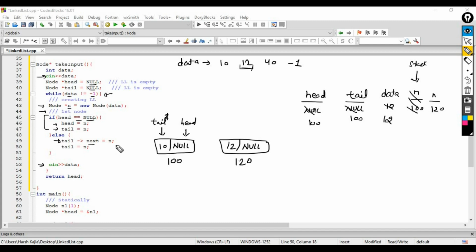So tail arrow next is n. So this is the tail. And what we are doing, so tail arrow next is equals to n. N is containing 120. So this is 120. So instead of null, 120 will come here. Simple. And tail will get updated to n. So basically this is my tail now. And remove tail from here.